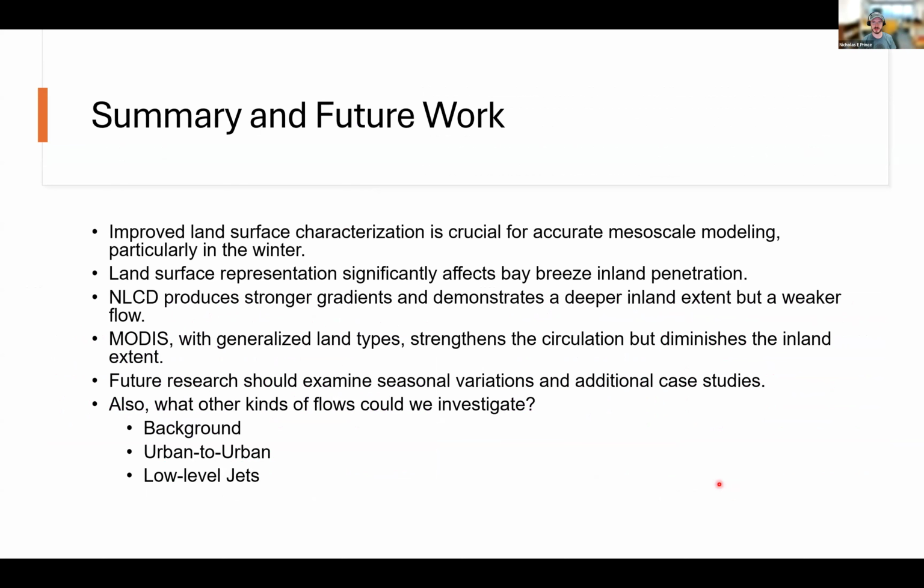Hopefully I'm doing well on time here. But overall, here's the summary and some future work. We looked at some land use effects on Bay breeze simulations and compared them to observations. We looked at NLCD and MODIS, and future work is going to also look at more cases and at different flow fields, not just Bay breezes, but other kinds of regional scale flows that affect the inner city atmospheric conditions. And I'll end with that.